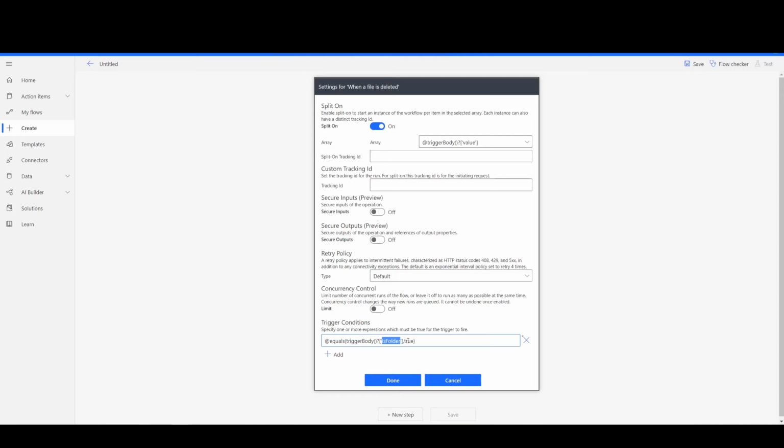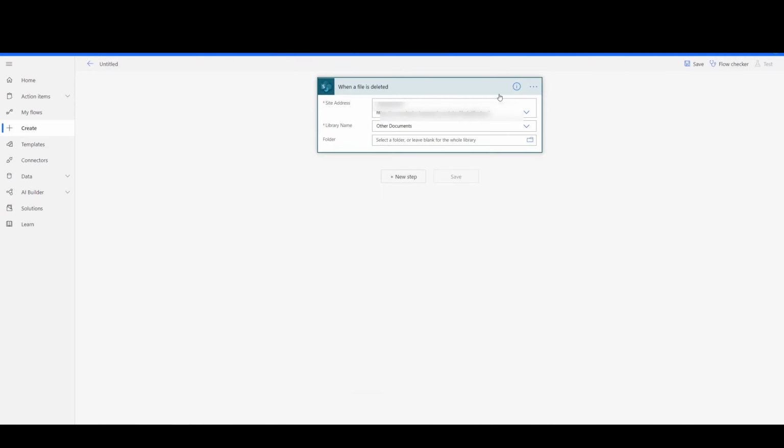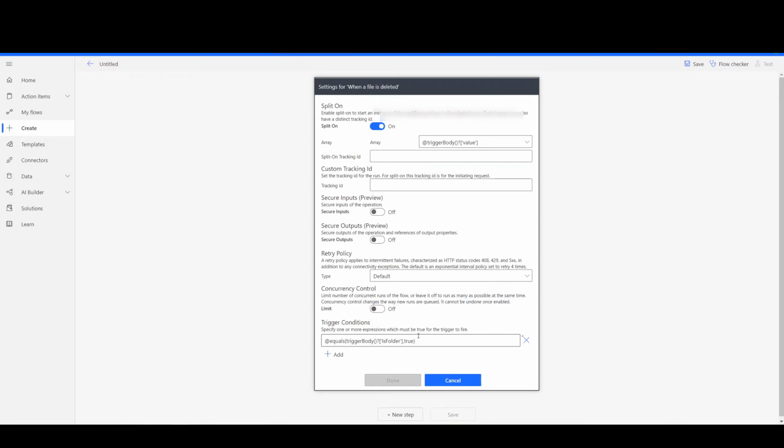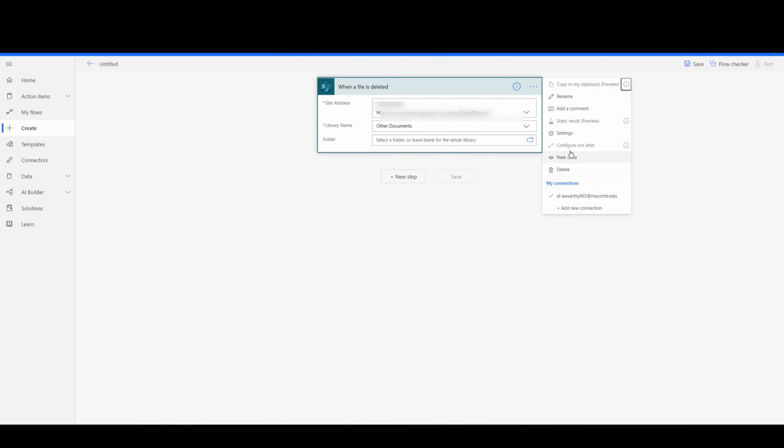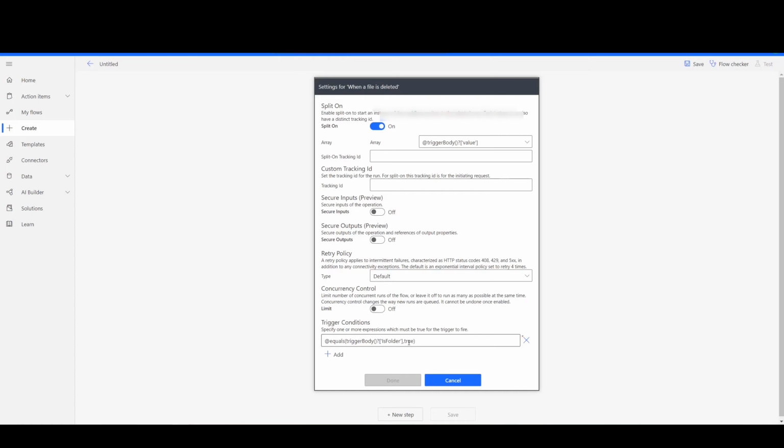So this expression is checking the item type, and if it's true, that means it's a folder. If it's not, that means it's a file. So whenever it returns true, this flow will run when the item is deleted. Upon clicking done, this will save, and if I go back to settings, as you can see, it's saved. So that's if you want to specify it, and if you want the flow to run when a file is deleted, you can set this to false. But for the sake of this video, I'll keep it true.